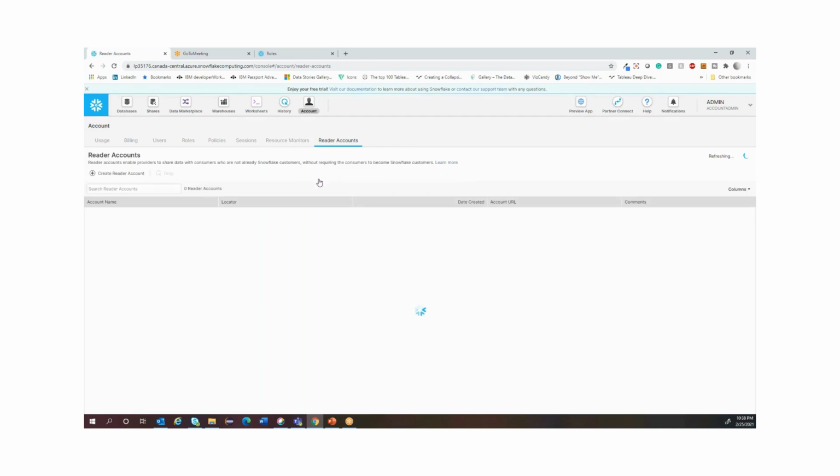And the reader accounts: you can have up to 25 reader accounts at this moment, but for trial accounts they will have only one account. That means they will have their own URL. They can go in and log into the system. All right, so let's look at databases.